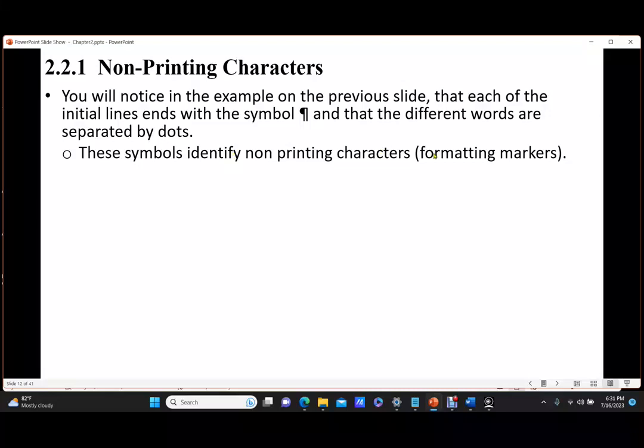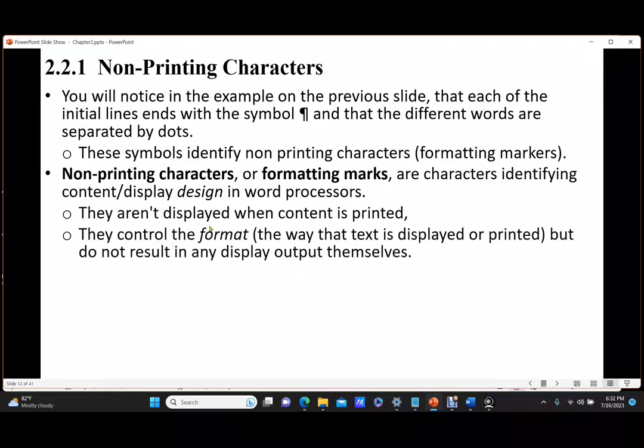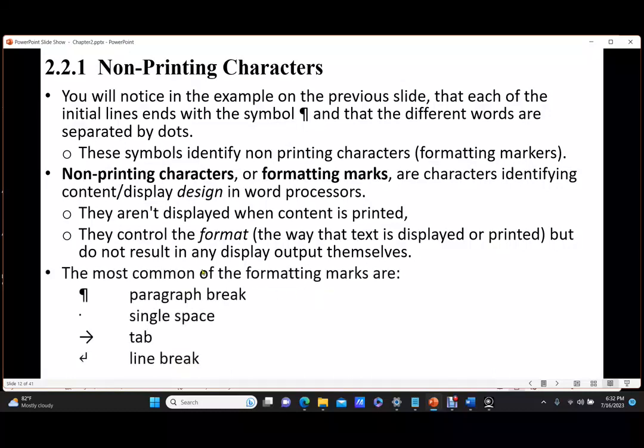They're used for formatting. Non-printing characters, or formatting marks, are characters entered in the text. They identify the content display design. They don't get displayed when the content is printed. They control the way that the text is displayed or printed, but they don't in themselves create a character display. The most common of these formatting marks are the paragraph break, the space, a tab symbol, and a line break.